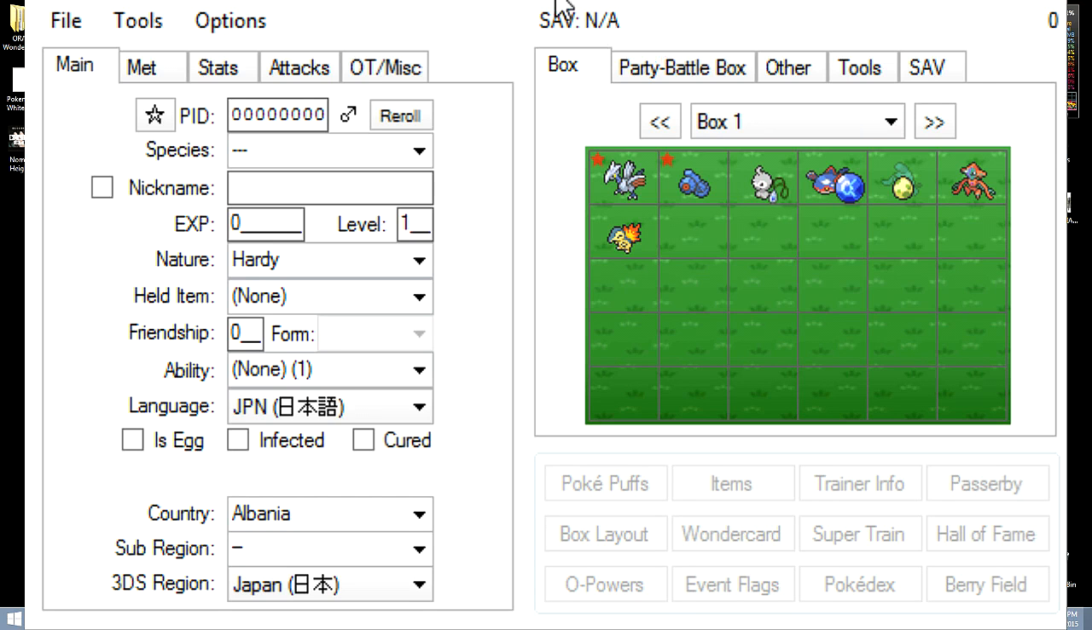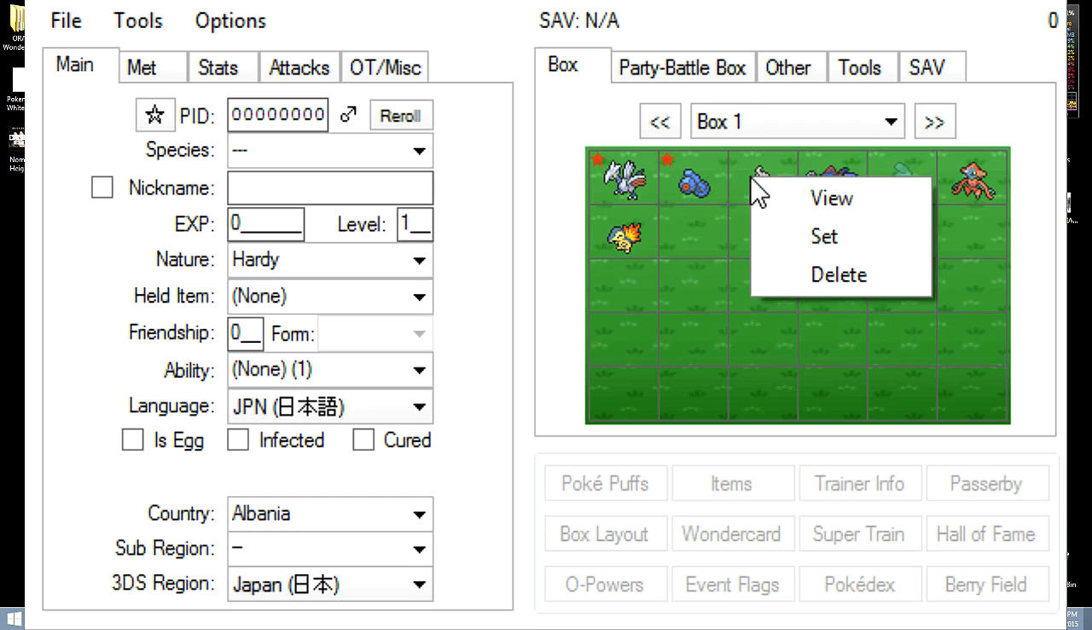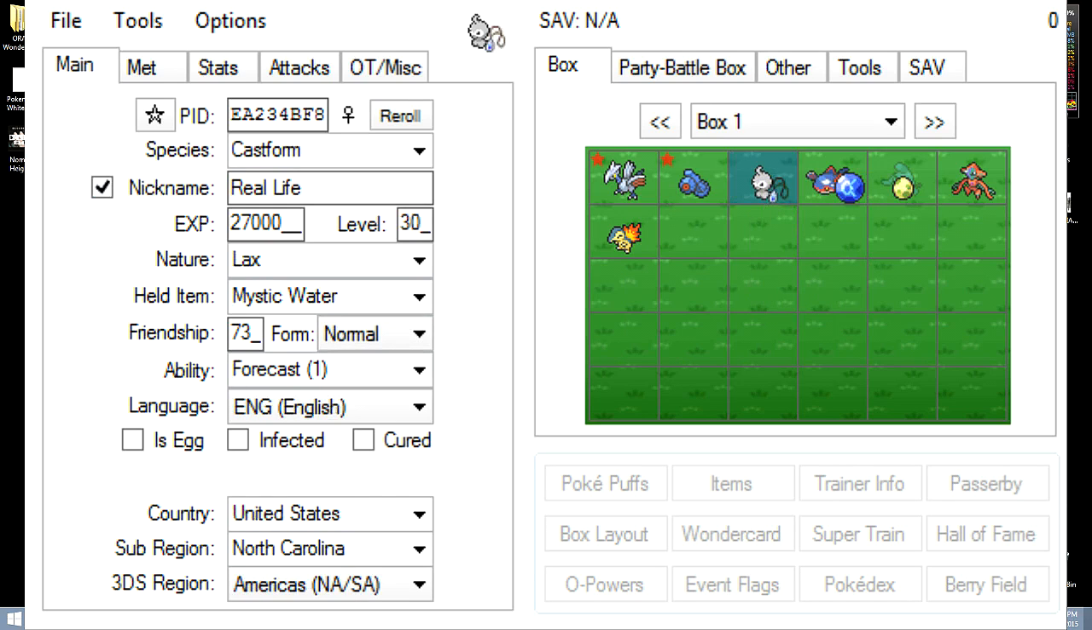Alright, so now that we have gotten into our save file, let's go ahead and create a Pokemon. Now, I find it a lot easier to just edit a Pokemon that we already have. So I'm gonna edit this cast form because it's really easy. That way we don't have to actually get our shiny ID or anything like that. The cast form has all of the OT that we need on it, so it's going to be a lot easier to create a Pokemon this way.